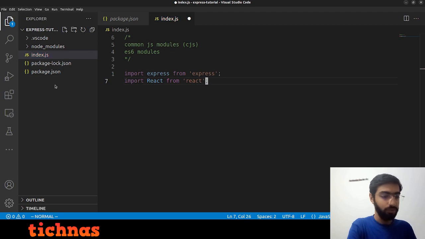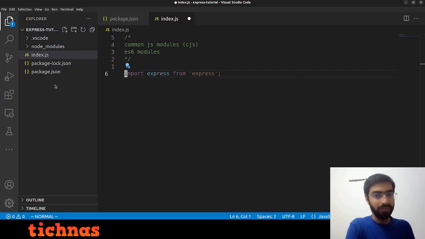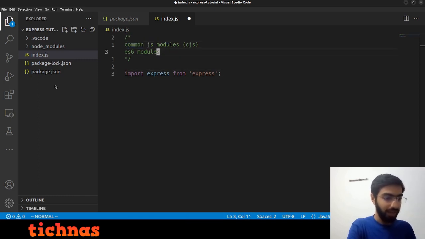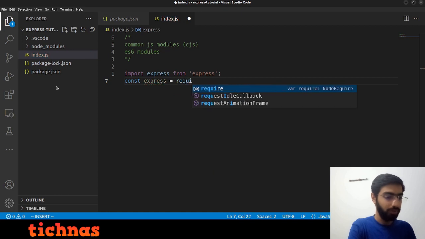So if you have seen my React tutorial also, you probably remember we import React from React or something like this. Cool. So this is similar, but by default, when we are working on Node, which is the fundamental runtime environment for our Express server, the default thing is CommonJS modules, which is CJS, and in that we need to import it like this. So const express equal to require express.